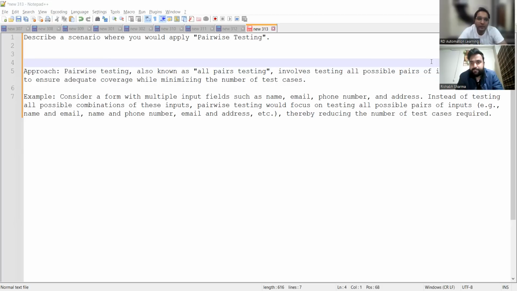So it is not possible to test all the permutations and combinations pertaining to all the input fields. What we can do is go for pairwise testing, in which we test the possible pairs of the input parameters which we can club. The number of test cases will get minimized and you would be able to do more testing within less time. So that is pairwise testing.